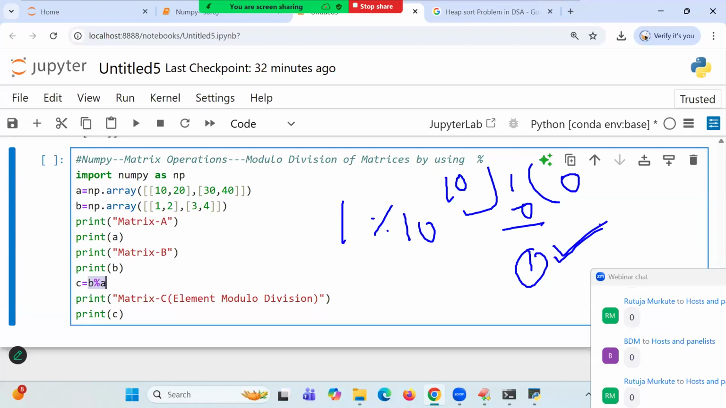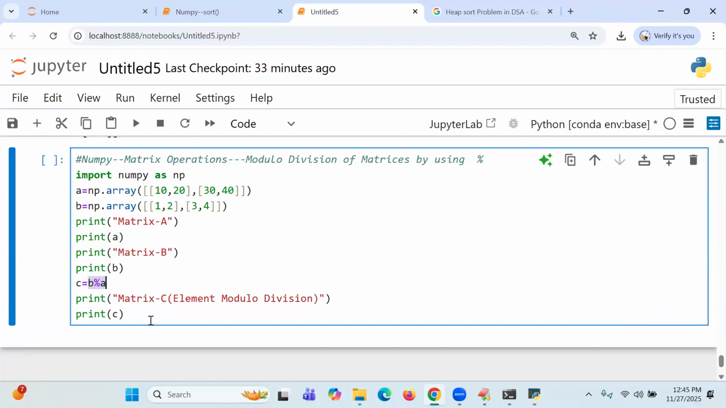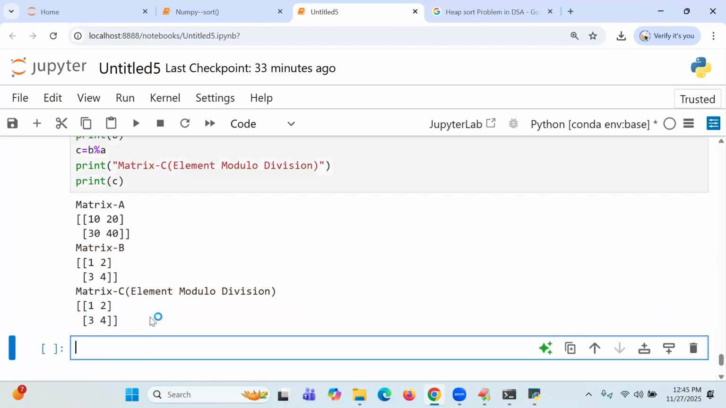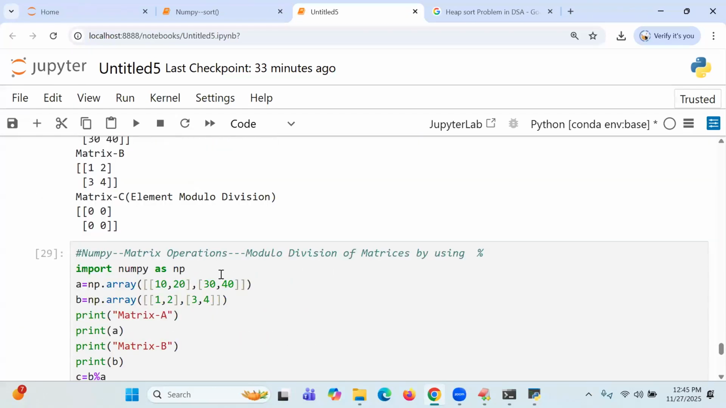Basics are important. The percentage operator is important. Next: 2 percent is 20, answer 2. 3 percent is 30, answer 3. 4 percent is 40, answer 4. What is the answer? 1, 2, 3, 4. Are you getting it?